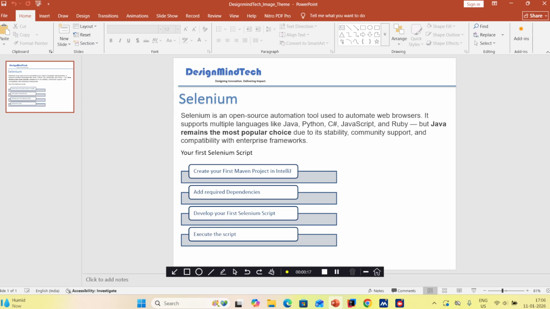Selenium is an open source automation tool used for automation of web applications. It supports a variety of binding languages like Java, Python, C Sharp, JavaScript, and Ruby. But Java remains the most popular choice in the industry due to its stability, community support, and compatibility with enterprise frameworks.